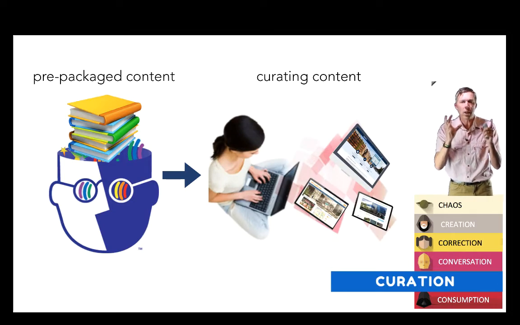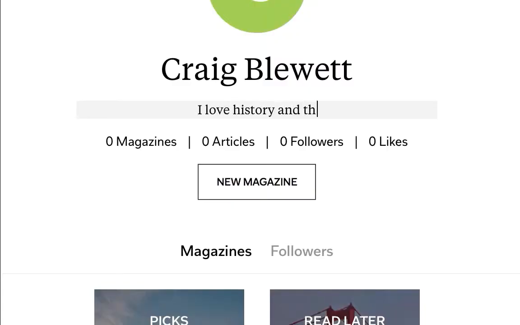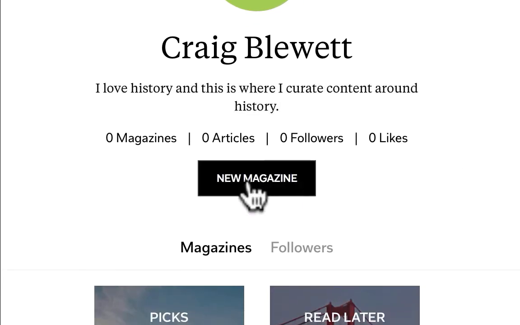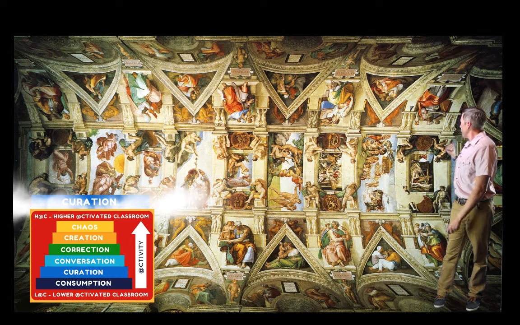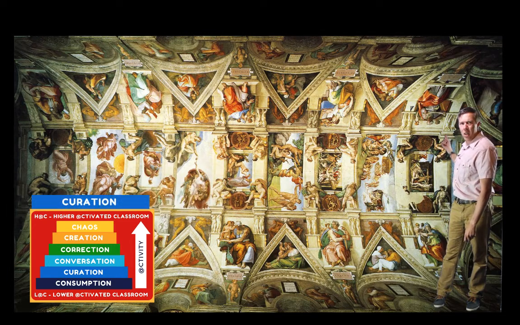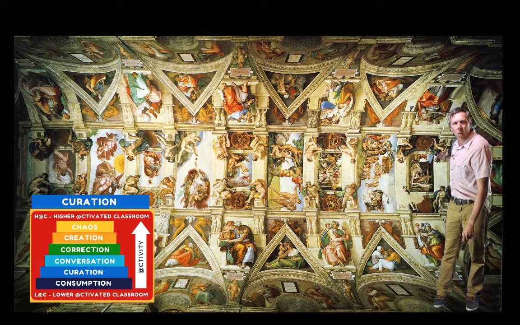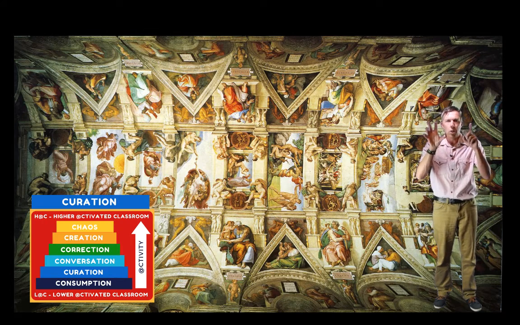There's so much great technology that allows our students to start pulling stuff together. Because in curating, there is thinking, there is synthesis, there is analysis, there is categorization. The brain is invoked, the brain is thinking. Take a look at this. You recognize it? It's the Sistine Chapel. Why have I got it here? Because it's an example of curation. These are all Bible stories that have been pulled together and put in certain sequences.